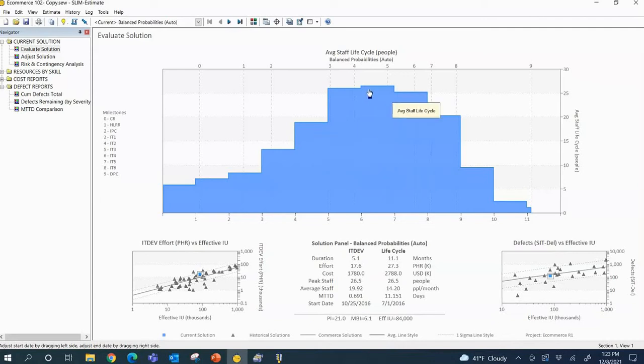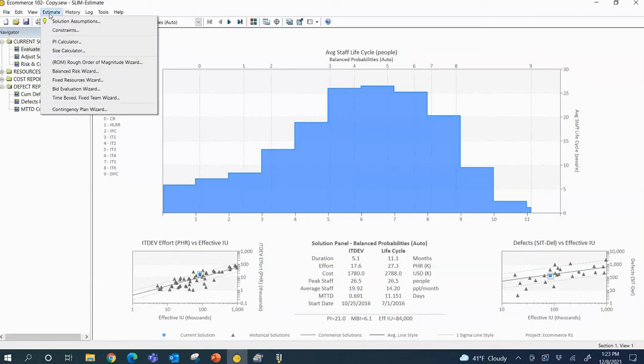But in this example, we're looking at 26 people to complete this project in 11 months with a mean time to defect of about 11 days. Okay, so that's kind of a high-level summary of this particular output of an estimate. Let's take a step back. Let's actually show a couple examples of how we might run this estimate.